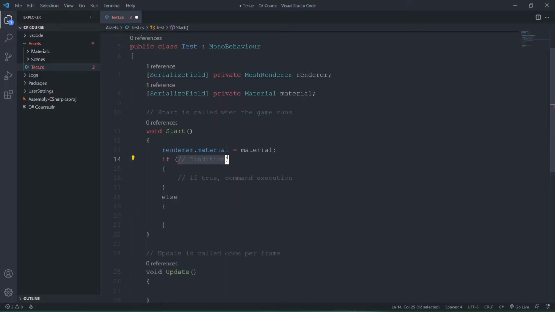If the condition runs, then do this. If it fails, then do this. That's about how everything works. So let's go ahead and see.